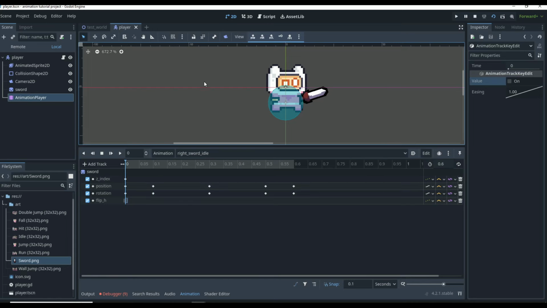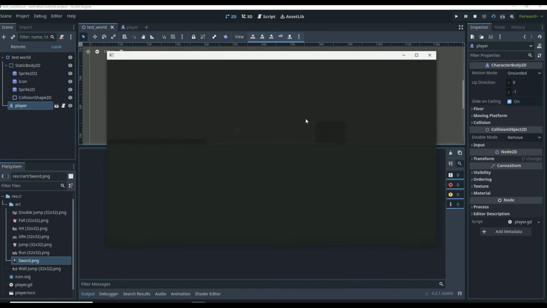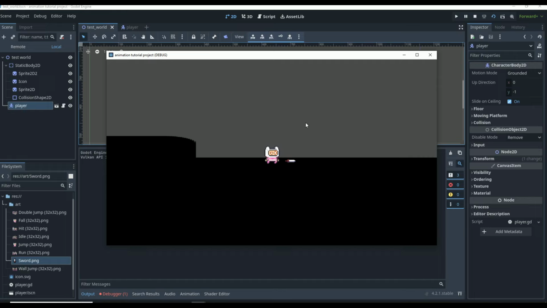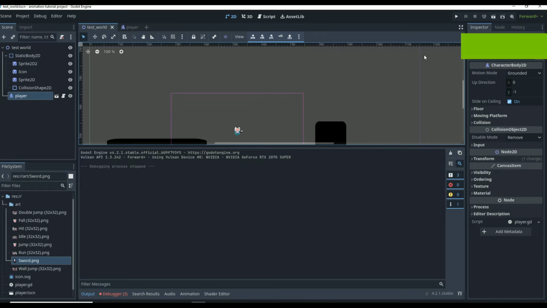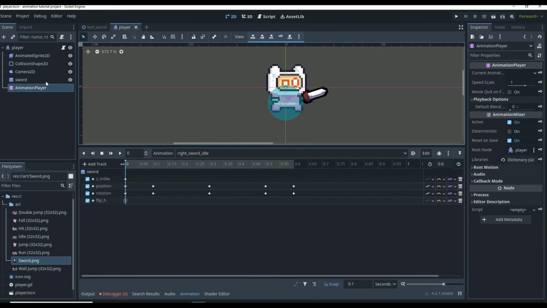So now that we have our two animations, we can go to our test world. We can click play. You see that when we enter idle facing this way, it does that. When we enter idle facing this way, it goes like that. So that looks good, and that is basically a walkthrough of how to create a simple animation. Now there are some more things that we need to go over, so let's go over those now.